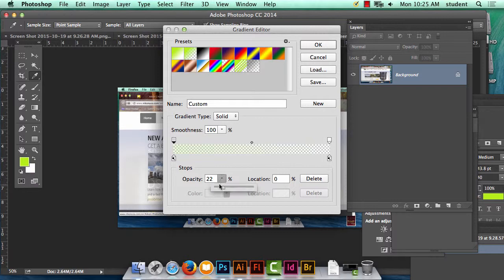Oh, the opacity is at 22%. Why can't I change the color here? Oh, here, the color's the bottom one. Whew, that was my mistake. The color's the bottom one. Let's try again. There we go. Oh, beautiful.